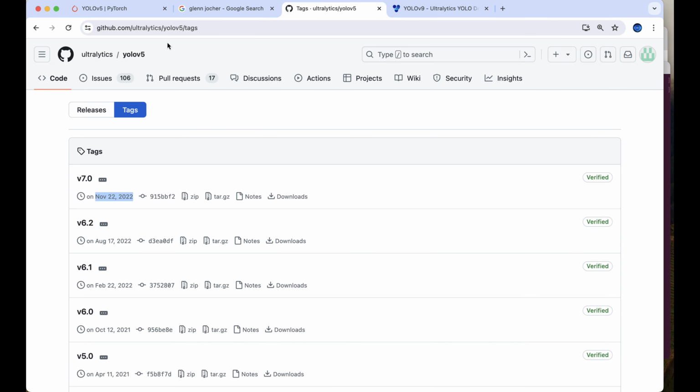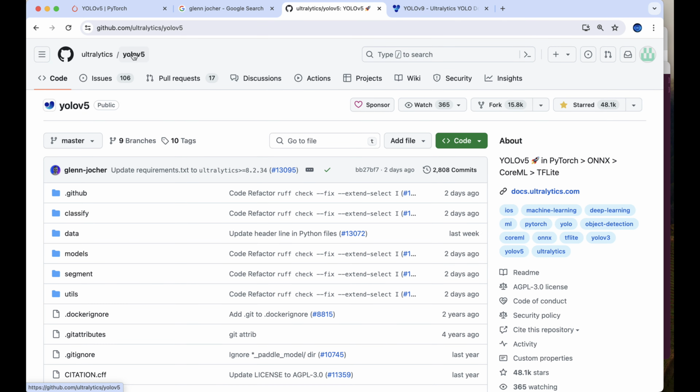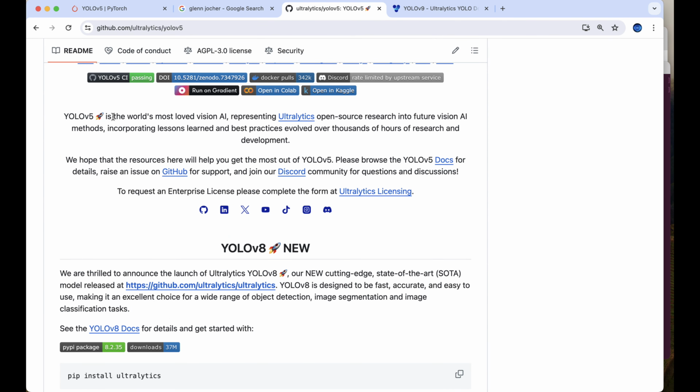So to this day, YOLOv5 continues to be, if not the world's most, according to Ultralytics, certainly one of the most loved vision AI algorithms and used across a wide number of industries and applications, which is why we will focus on this version, YOLOv5, during this series.